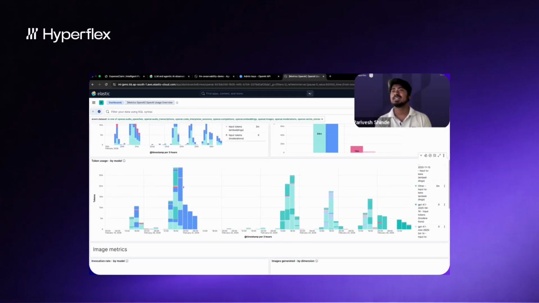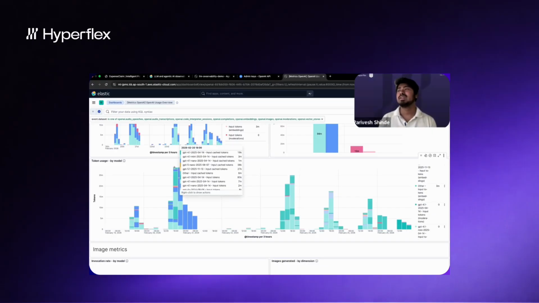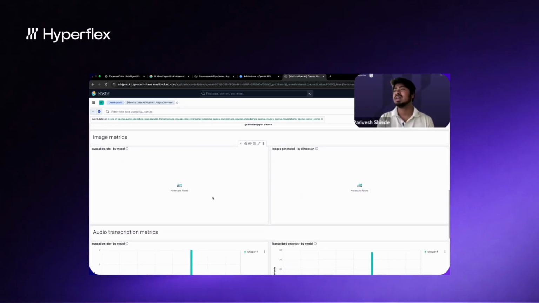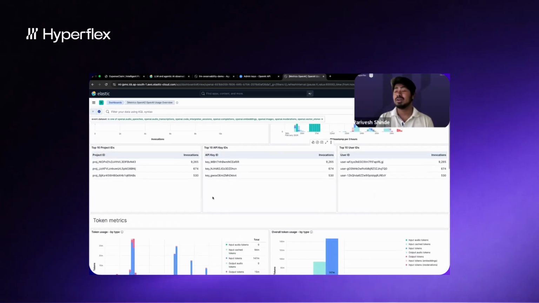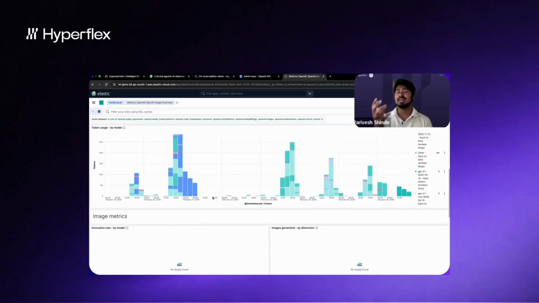But yeah, this is what you get out of the box: token usage based on model. So if I hover just here, I can see my GPT 4.1 has used this many tokens. So by this, you have the picture. I know this may seem good, but when you have it in place with your application monitoring, which will be our phase two.